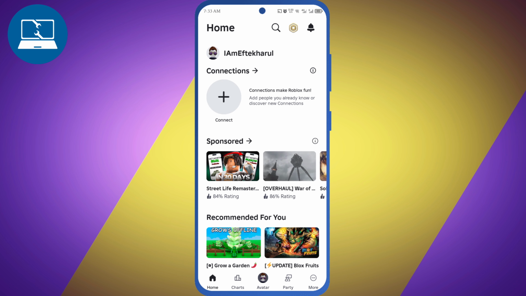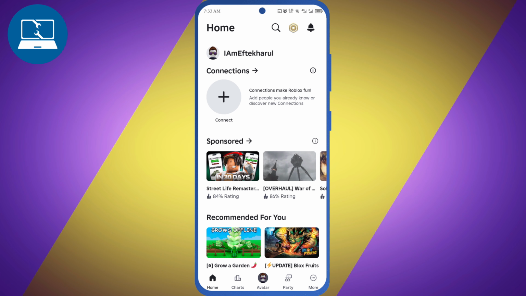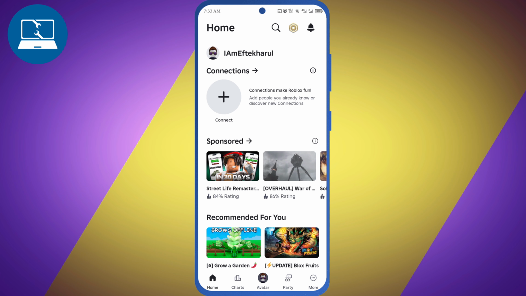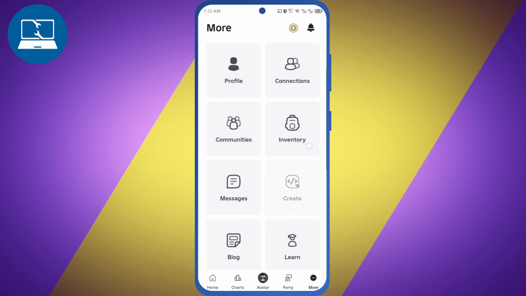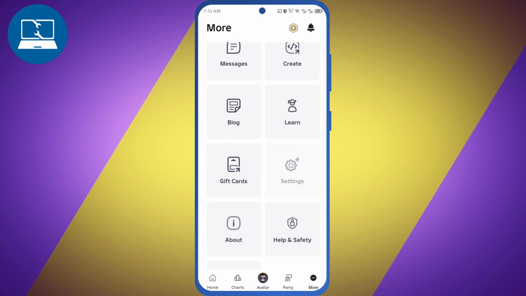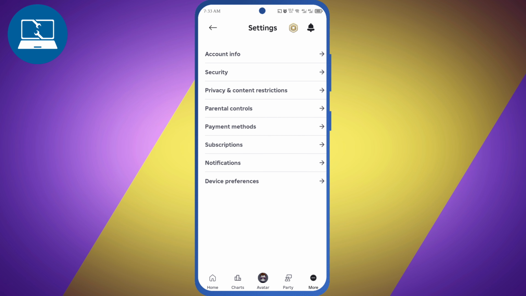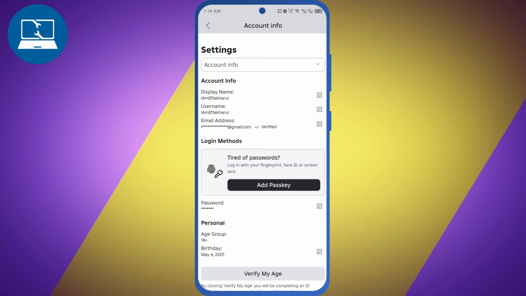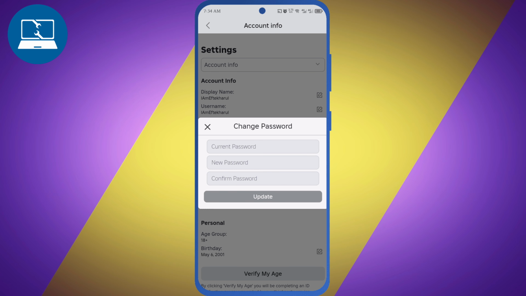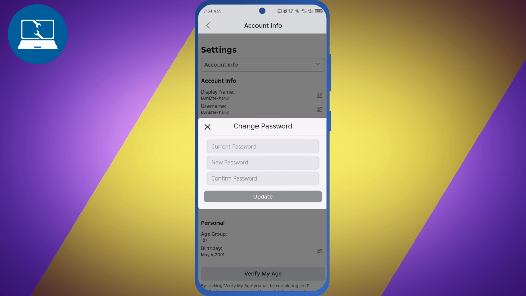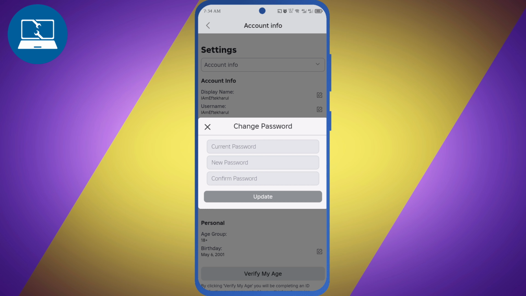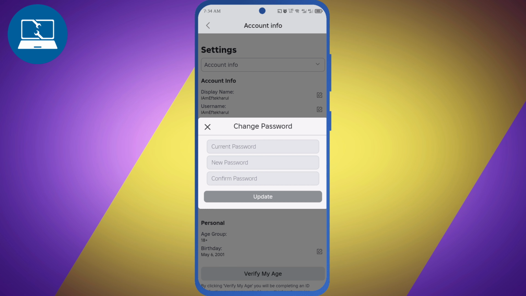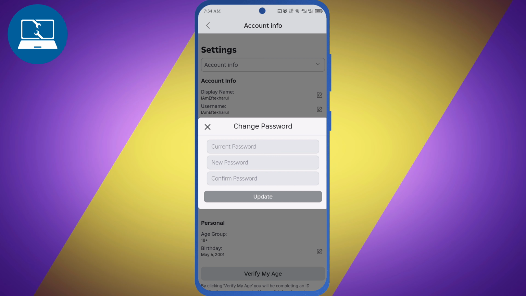To change Roblox password on a mobile phone, first you need to open the Roblox app and click on this more icon. Now scroll down and tap on settings and then account info. Once you come to the account info page, then click on this pen icon beside password. Now type your current password and then new password and confirm the new password. And lastly, click on update button. By following this tutorial, you can easily change Roblox password using mobile phone.